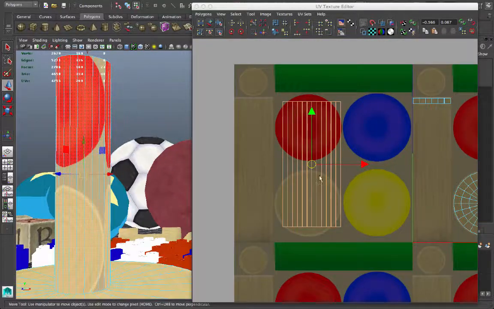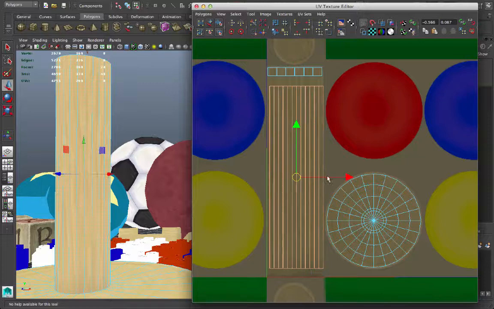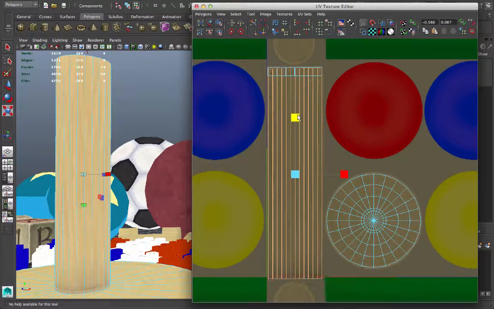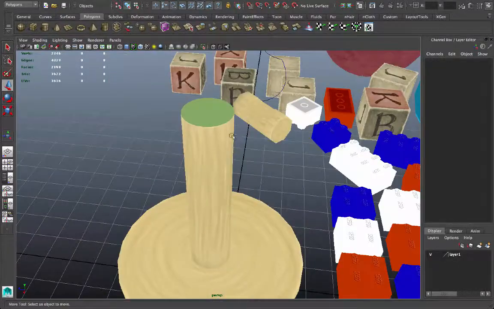I actually think folding it once might be enough. Let's move it back over here into position. Scale it down horizontally and scale it up vertically. Close that window and take a look at what we did here. Looks pretty good. Last of all is this cap.